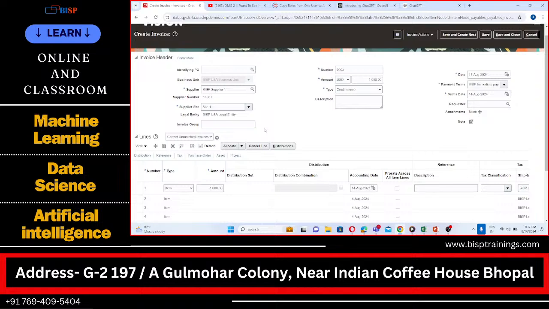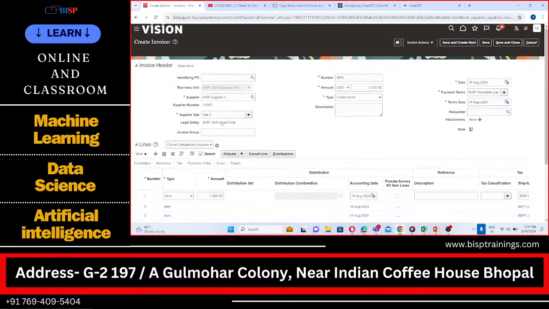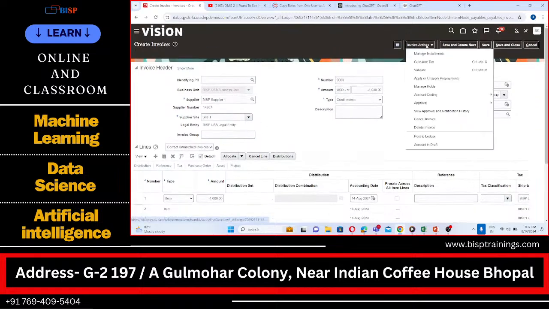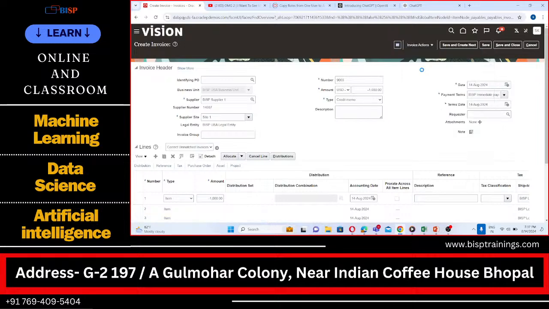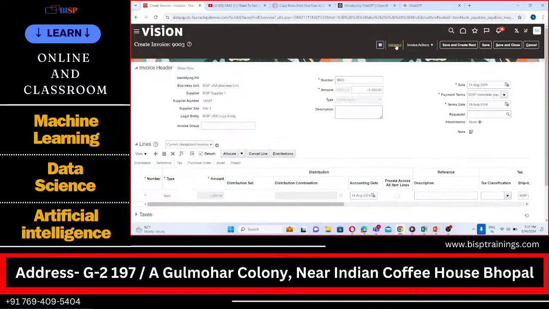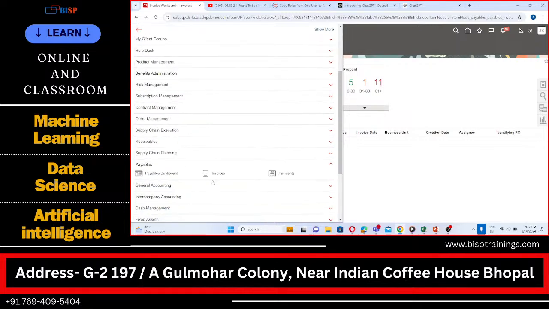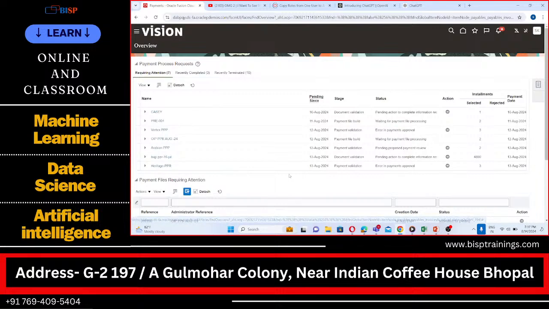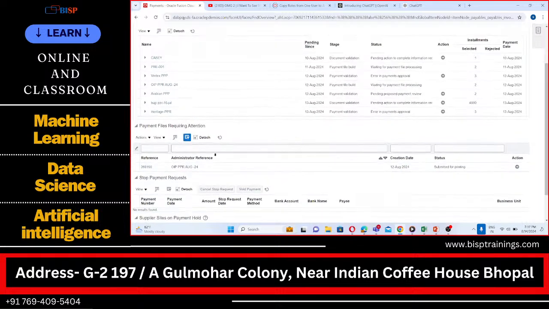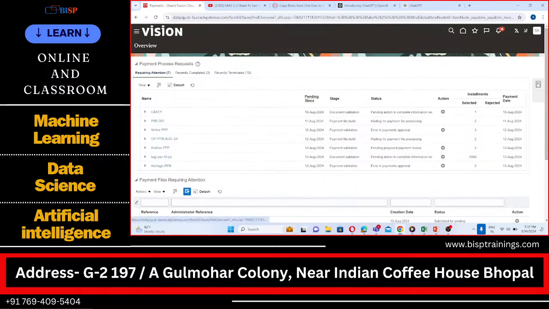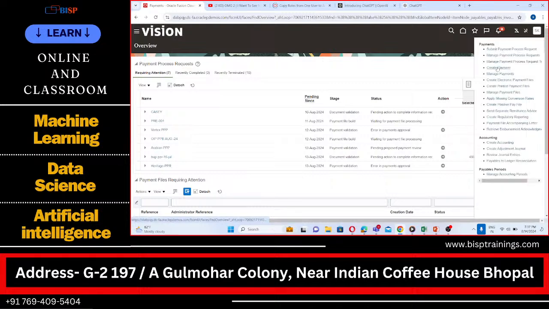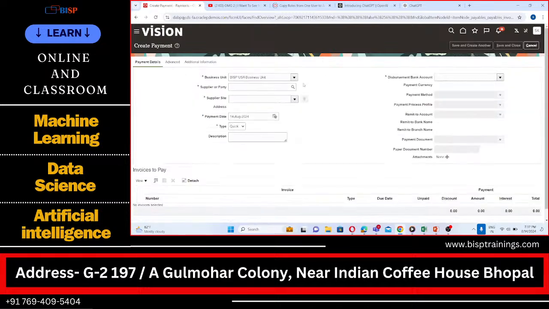together for this debit and credit memo. Okay, validate it, don't forget to validate. So it's validated. Save and close. And now I'll go for the payment. So go to the navigator and payables. Under payables, payments tab. Now go to task list, create payment, search for the supplier. Suppose our supplier is BISP.